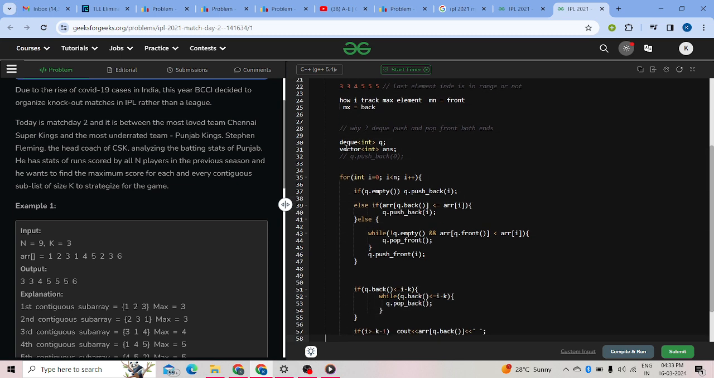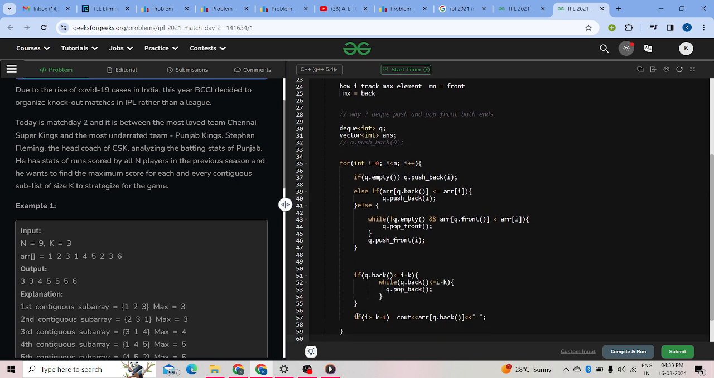So I'm just accessing the last maximum element. Here I'm accessing the last maximum element with q dot pop back, and you can clearly see that whenever I reach a window of size k, greater than or equal to 3, I start iterating my solution.